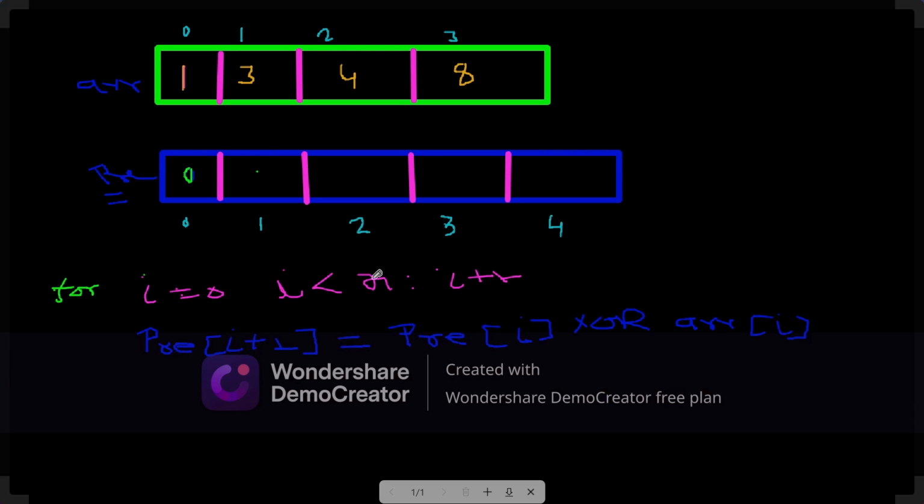What we are going to do is loop over this array: i equal to 0, i less than n, i plus plus. Here pre of i plus 1 equals pre of i XOR arr of i. When we start with 0, at index 0 the array value is 1, and in pre the value at i is 0. So we will fill the next position in pre.